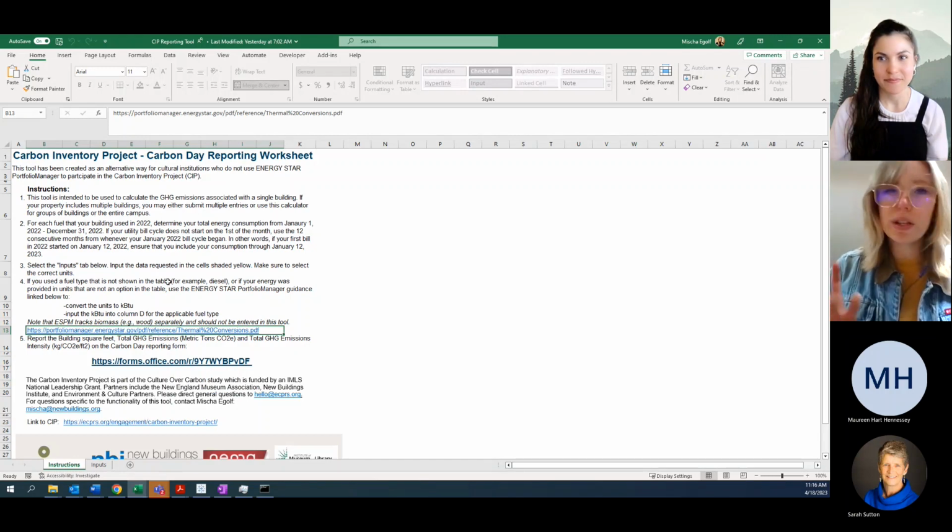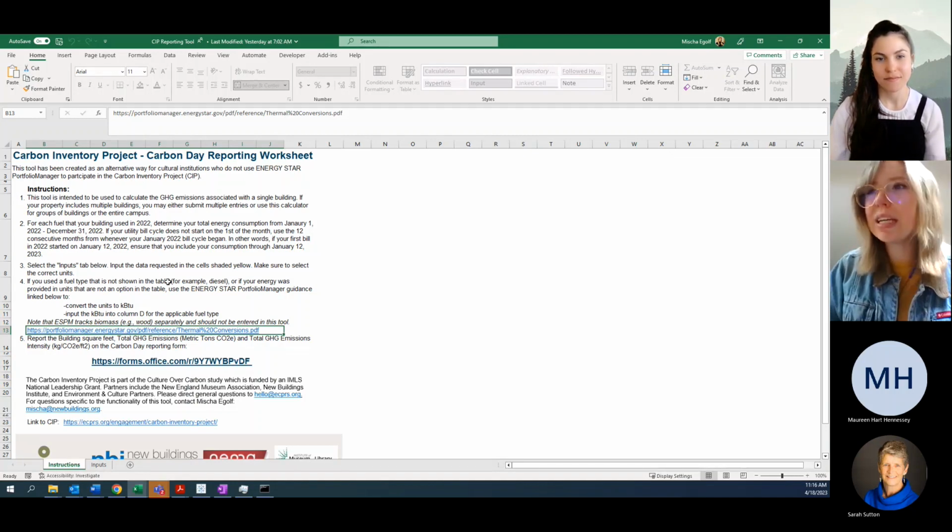The other quick note before we jump into the tool itself is that I think the only fuel type this would apply to is diesel, like if you have a diesel generator. We didn't code that into the tool because it's uncommon. If you find that you need to include that, we have some guidance here about how to convert your consumption, in that case it might be gallons, to the singular metric that we want to use, which is kBTUs, and then input that value.